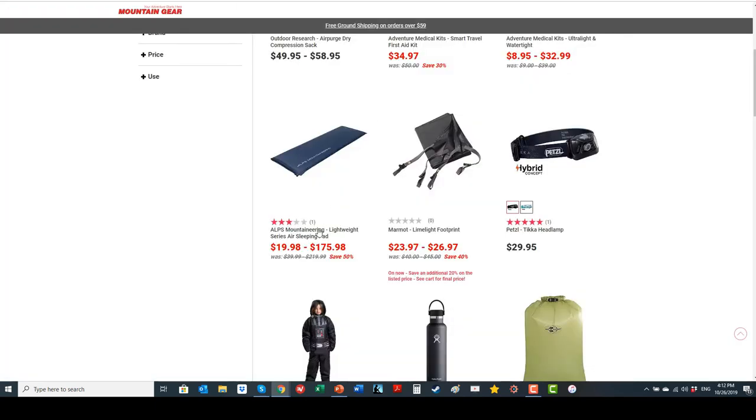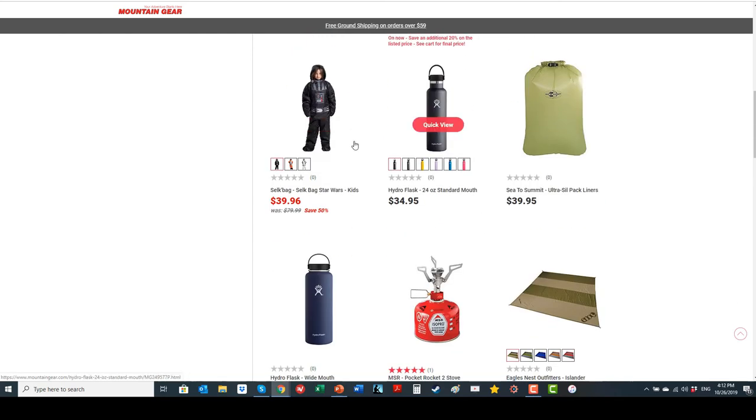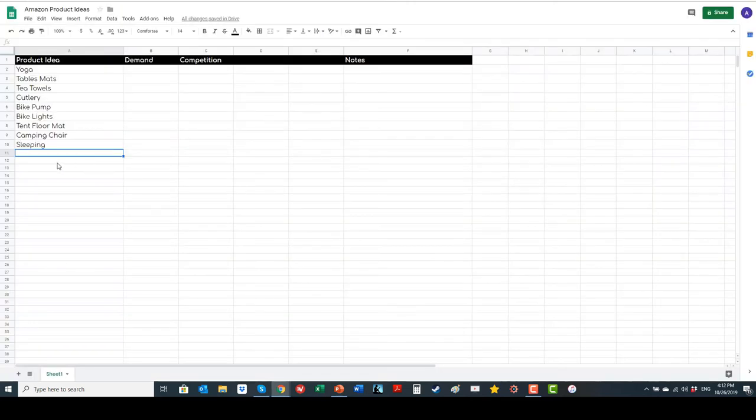The reviews aren't great. The price range is good. Bad reviews of other people's products is a good sign. It means there's room for improvement. Water bottle, pack liner. Wow, it seems pretty expensive considering it's such a simple item. So definitely worth looking into. This looks like a tarp. So we've got pack liner.